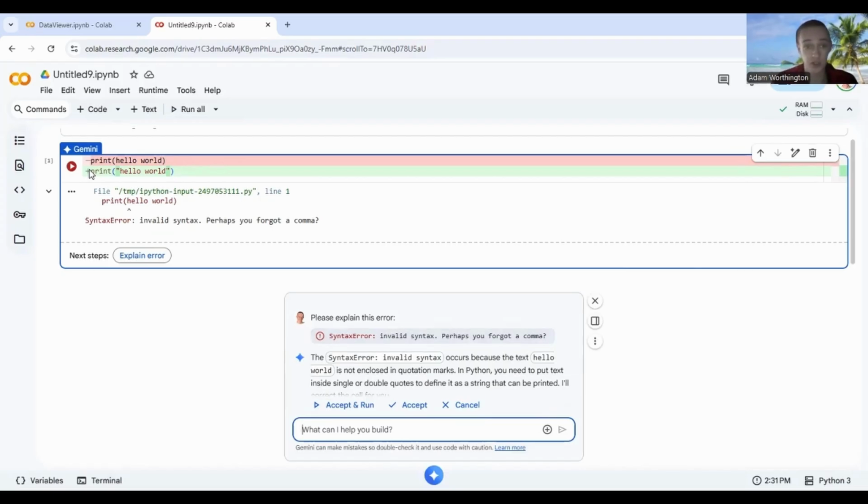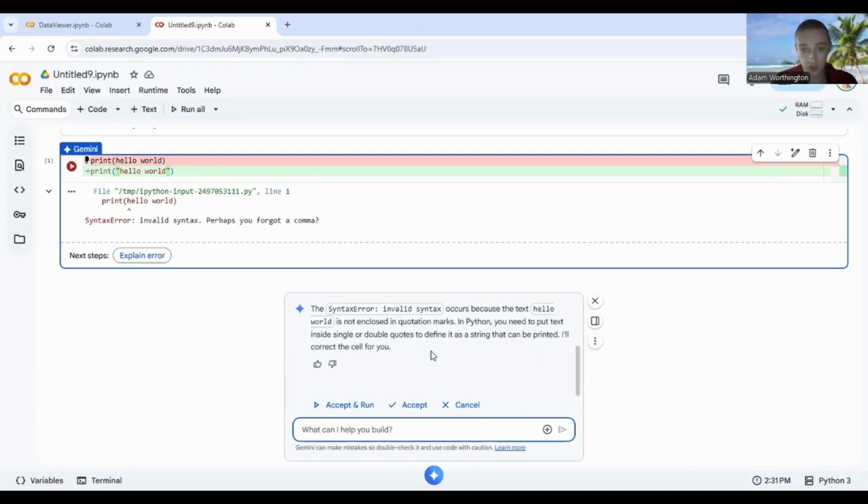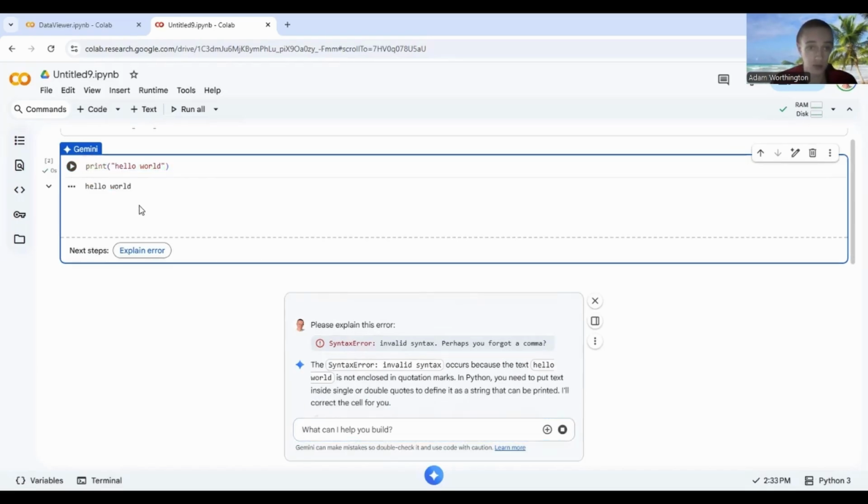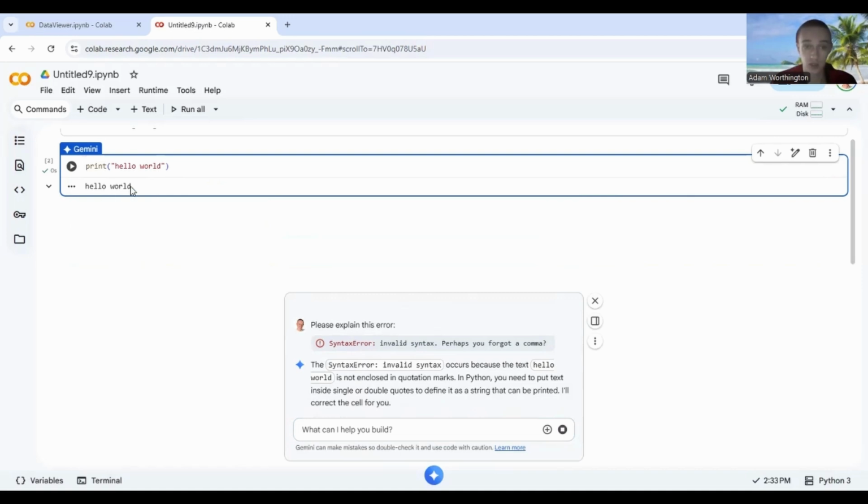So here now, I pressed explain error. It's telling me down here what I did wrong. And it's also correcting it for me. So it's deleting the line in red and putting in a corrected line in green. So if I press accept and run, it's going to run that. It's going to print hello world.